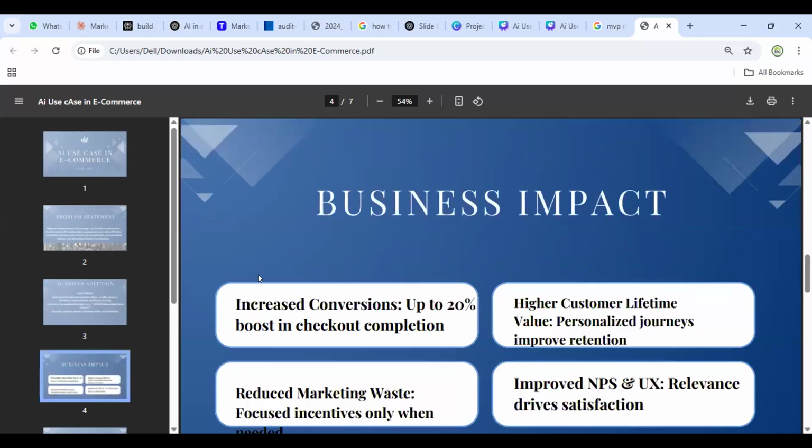And then we talk about the business impact. The conversions would increase up to 20%. The checkout completion would increase. Customer lifetime value would also increase by giving him a personalized approach, and these nudges might click in his mind somewhere that he has to make this purchase. Then it reduces marketing waste. The customer acquisition cost is relatively high in the e-commerce segment, and it is really painful that a customer is coming to your website, going towards the end of the cart, and not purchasing. And then we also need to look after the NPS and the user experience, to drive more satisfaction.